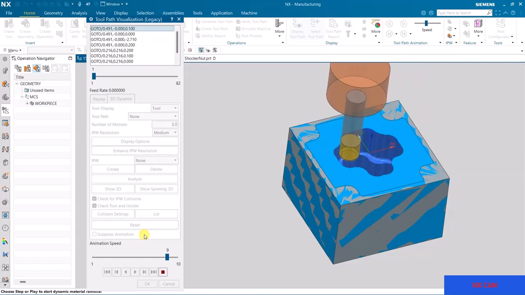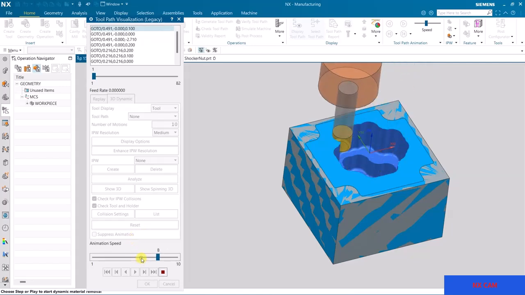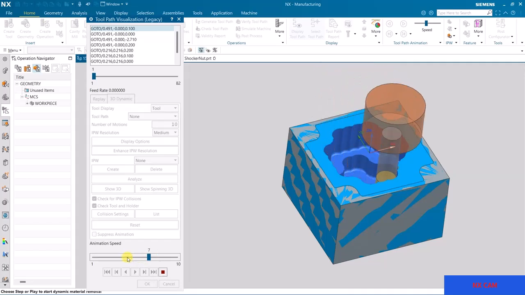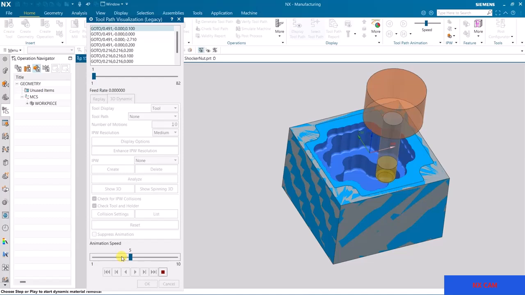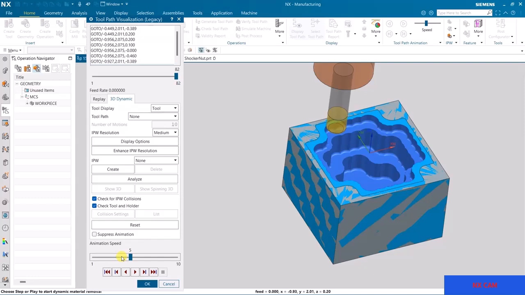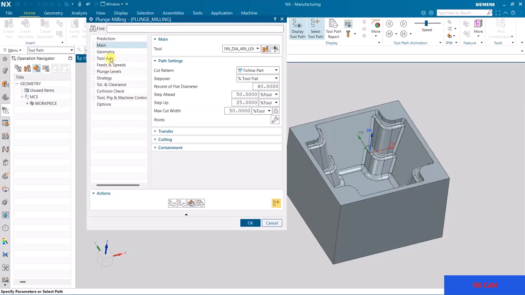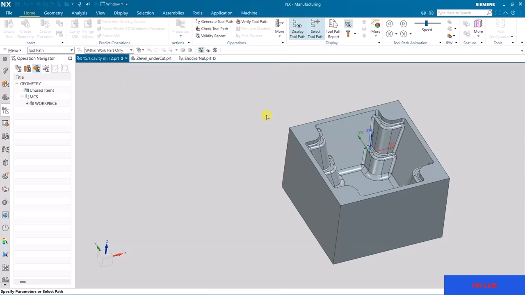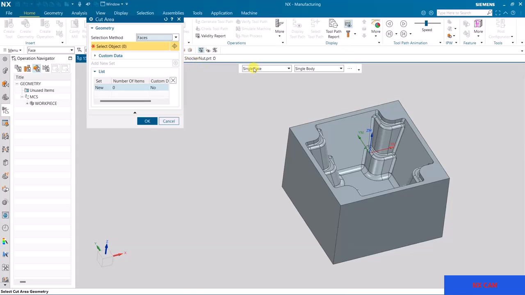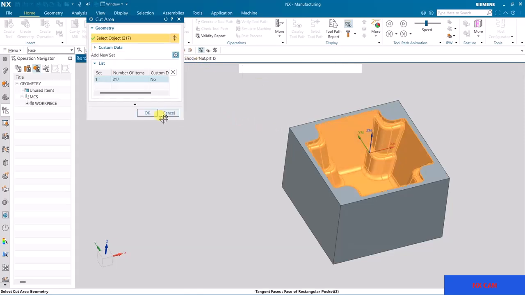Slower the speed, a little bit more slower. So it cuts in a plunge direction. Now come to this geometry, and here I am just selecting 0.01 and cut area. Click here, and the faces are tangential faces. Click this.